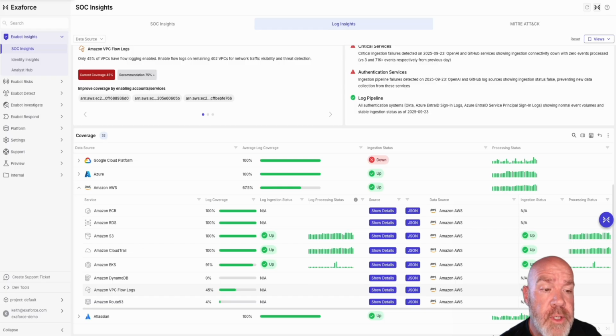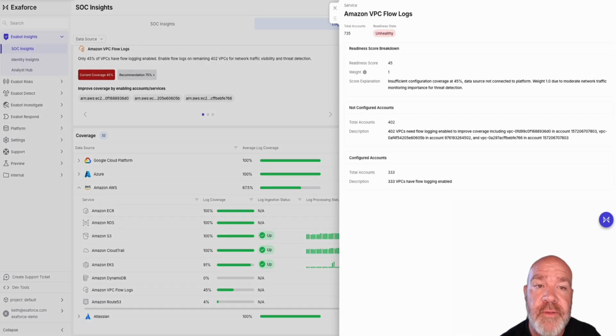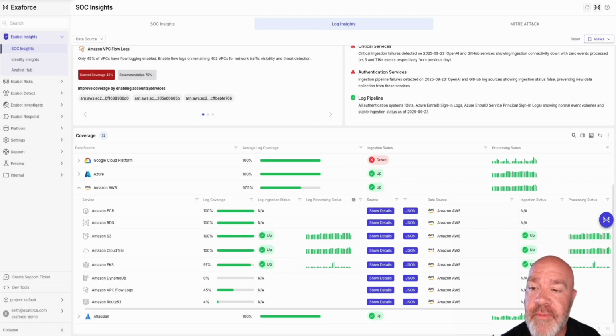One of the things you can do is come over here and click on Show Details, for example, and it's going to give us some idea, saying, hey, we have insufficient coverage from things like VPC Flow Logs. There are a total of 402 VPCs that we found, and it looks like there are 333 total accounts that have flow logs enabled. We want to bring in that data and help increase some visibility inside of our environment.